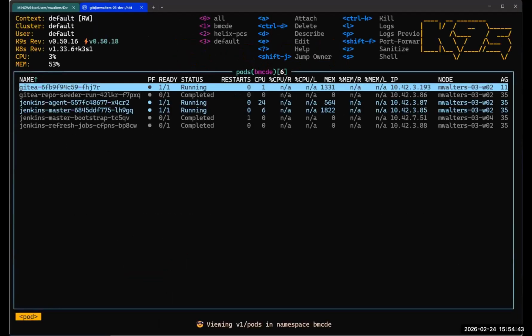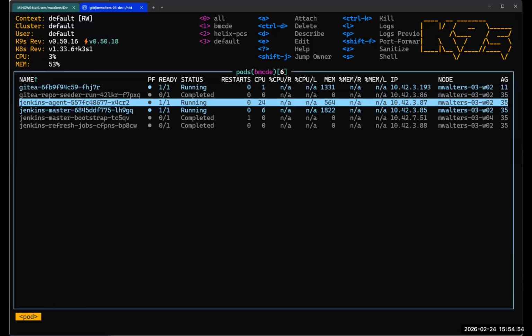Yes, so I put it in a separate namespace. So this is the containerized deployment engine that's coming. You can see there are three pods actually running. There are several pods that have run during the deployment.